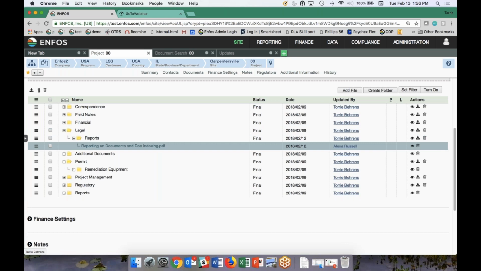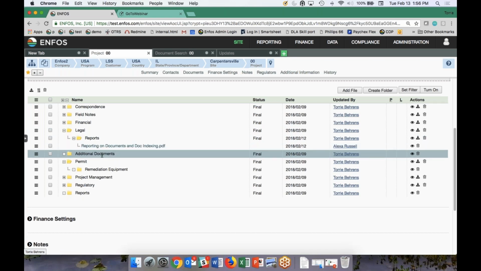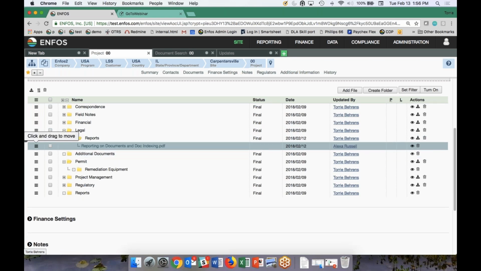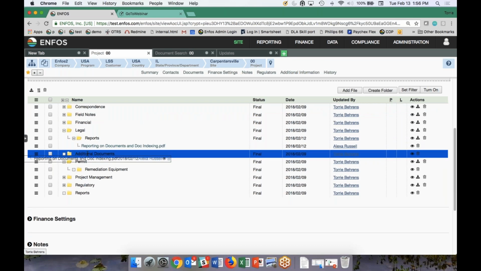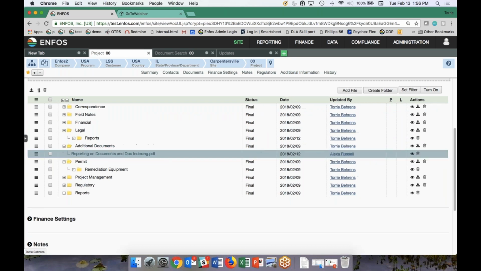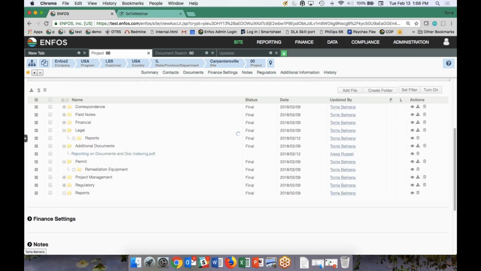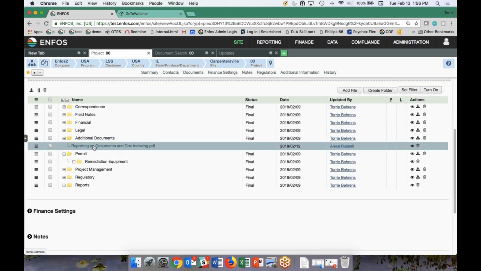If I want to move this file into my additional documents folder, what I do is I click on that file and I hold my cursor down, and then I just move my cursor and I highlight the folder name where I want to put the file, and then I let it go. And that file got moved from my legal folder into my additional documents folder.